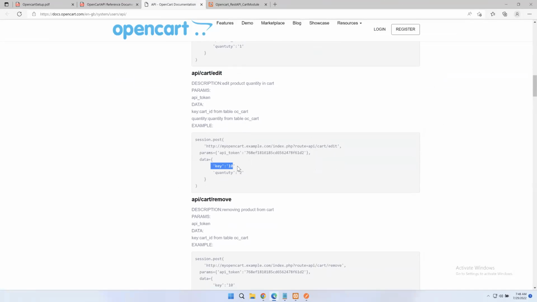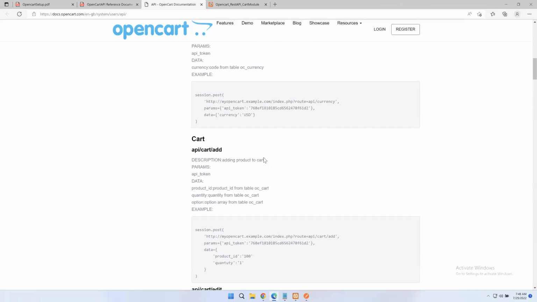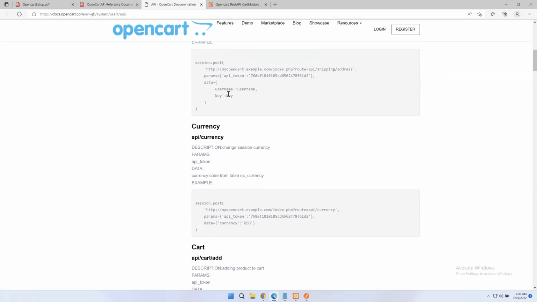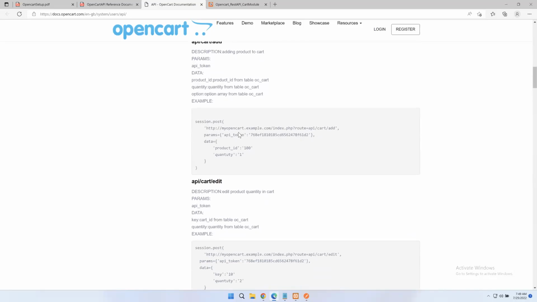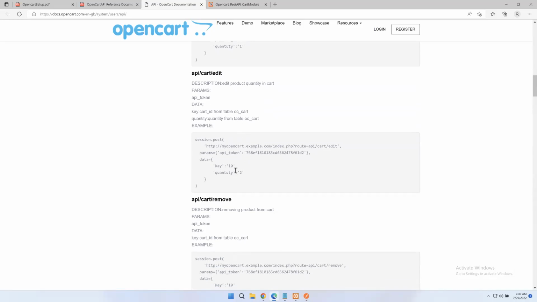Okay, if I just look at the documentation previously, they have used a key somewhere here. That key is different. So here the key is what? API key, which is generated in the admin. To generate the token, we have to use that key. But here they are also calling cart ID a key. So you can just look at here. Key is nothing but what? Cart ID from table OC_cart.